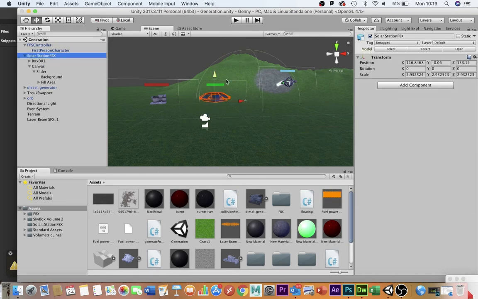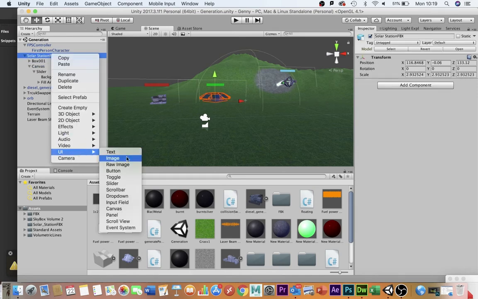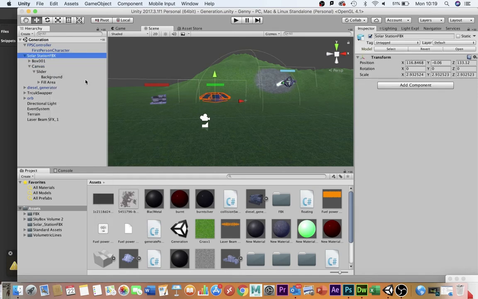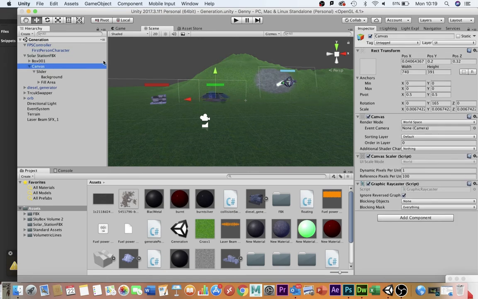So this is the solar station here, and this is the canvas I've created. Again, I've just right clicked UI canvas. But there's one important difference. The default when you create a canvas is that it appears in screen space overlay. This would make it appear like a heads-up display on the corners of the screen or wherever else. Here we want it to appear in the game world itself, so we need to change this setting to world space.